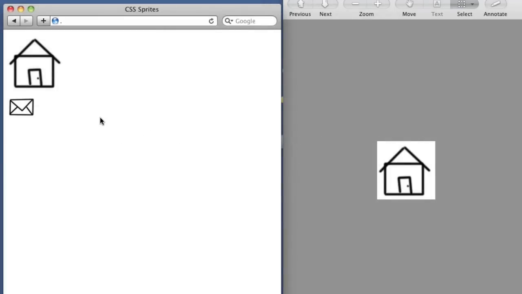So on the left here we see possibly the most basic web page ever created. And this home icon, if we hover over it, it becomes a light blue. And when we click it, it becomes a dark blue. And when we let go of the click, it becomes back to the lighter blue.